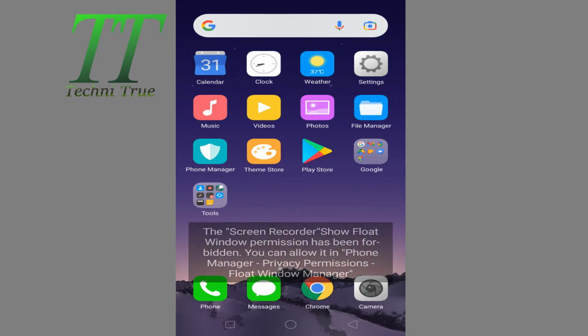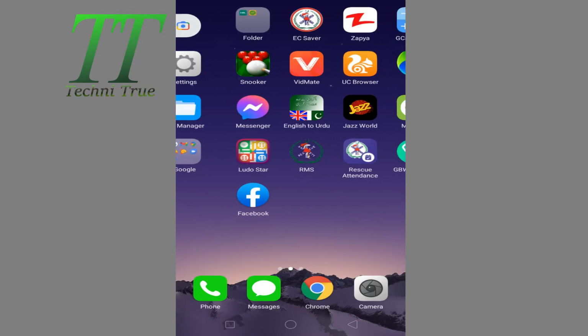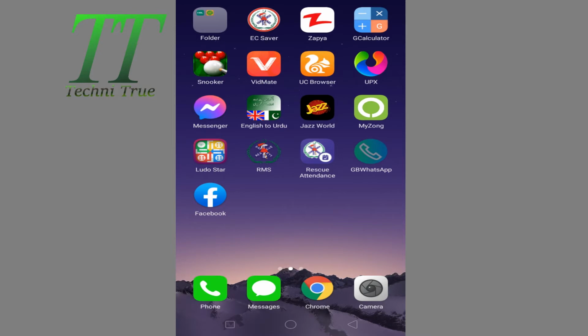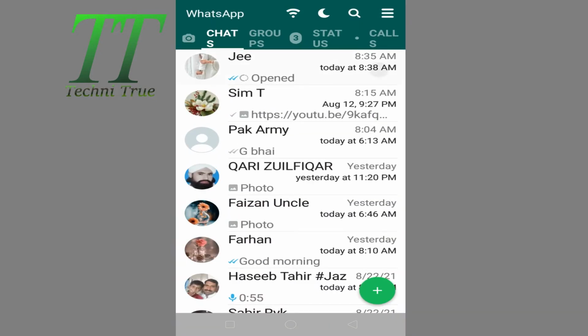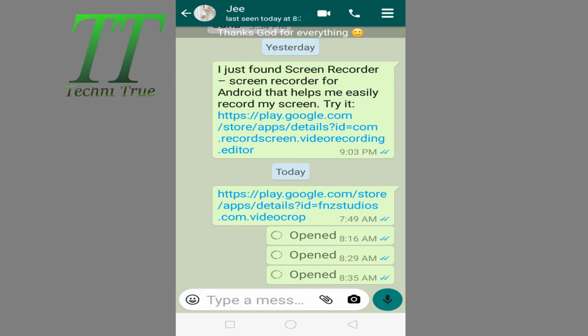Hello friends, in this video I will tell you how to download view once photos and videos in WhatsApp. This is my WhatsApp, and you can see some files opened but not downloaded.